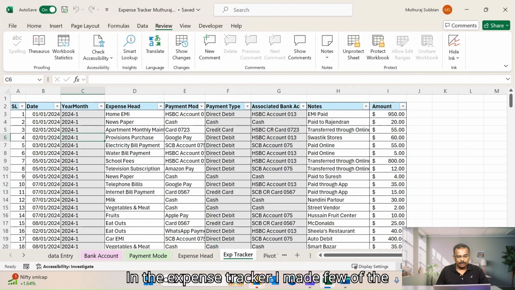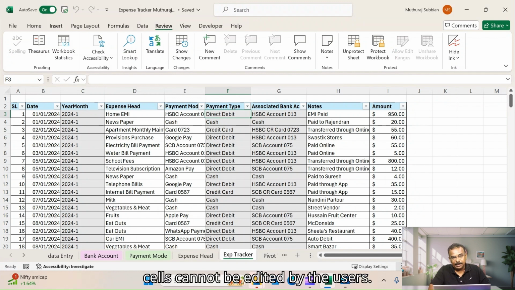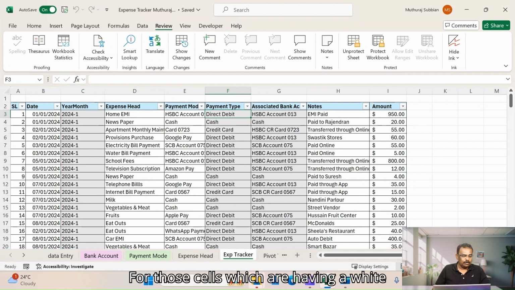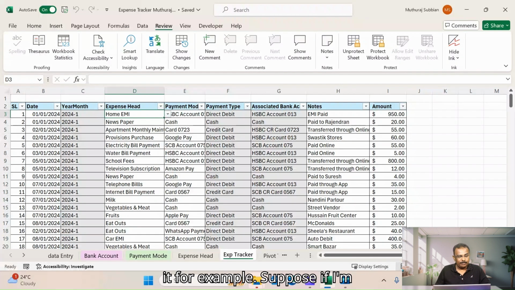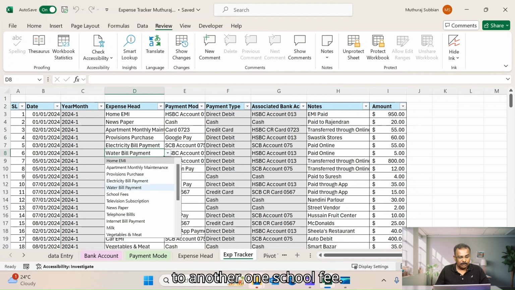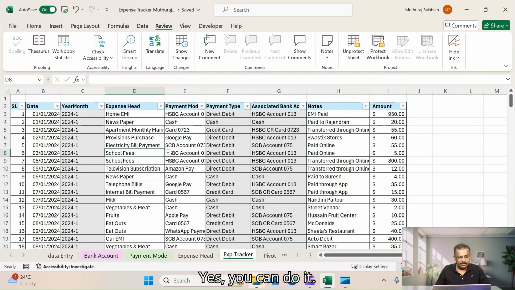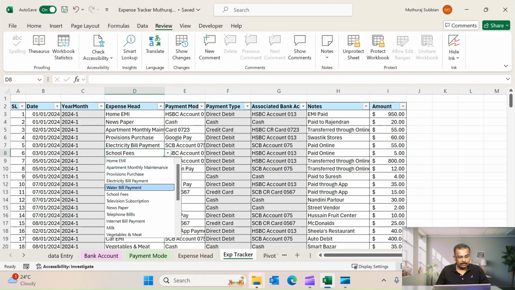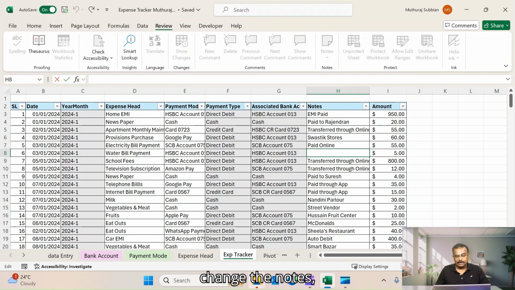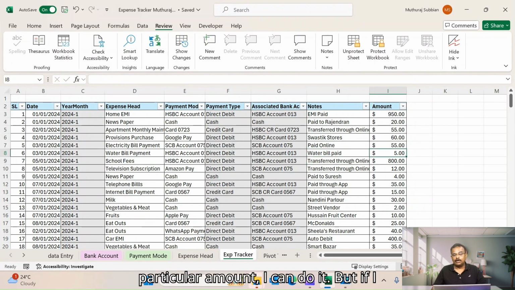In the expense tracker, I made a few of the columns grayed out. That means that those cells cannot be edited by the users. For those cells which have a white background, you will be able to edit them. For example, if I change this water bill payment to another one, school fee, yes, you can do it. I'm reverting it back. And if I want to change the notes, I can do it.